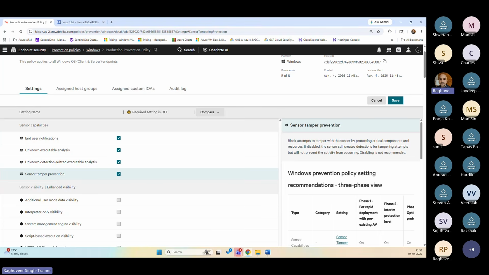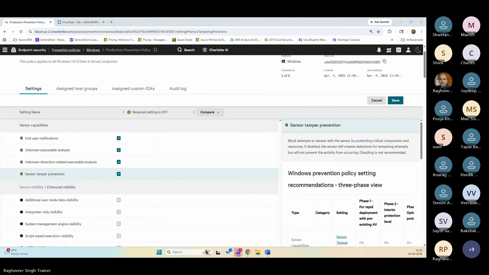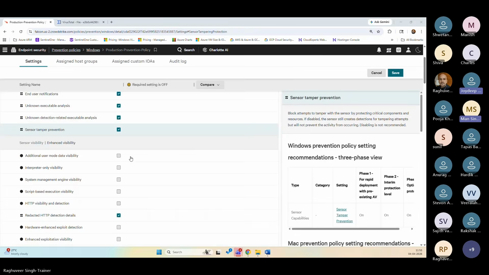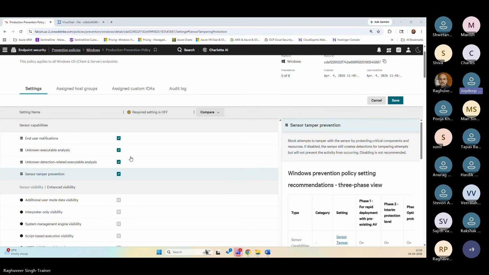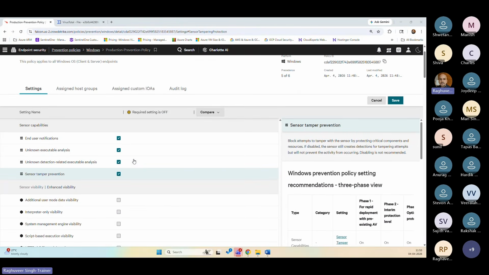Is it making sense, guys? Yes, no, maybe? Yes, Raghu. Great. Hey, Raghu, this sensor tamper policy is also part of that sensor update policy, right? During that time also you told that is ticked, that's why we are not able to. So isn't it redundant? No.